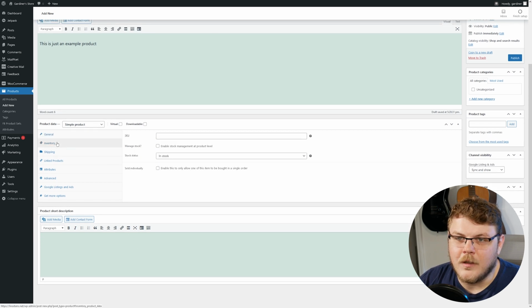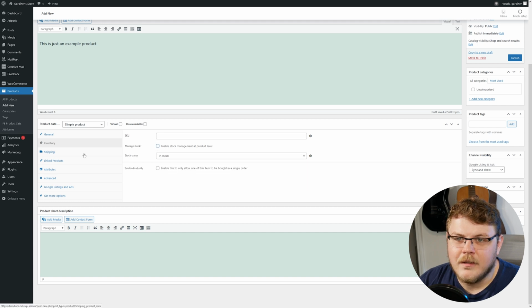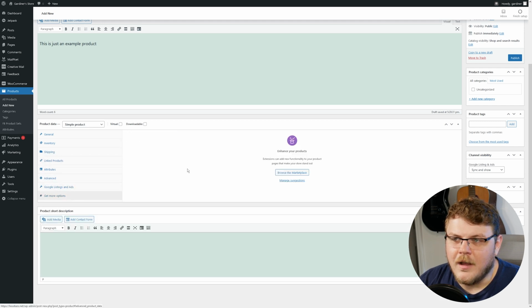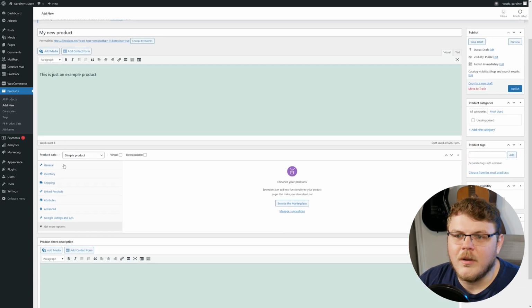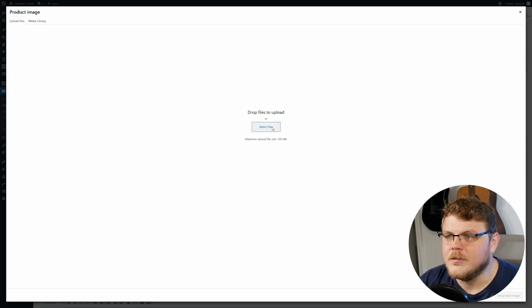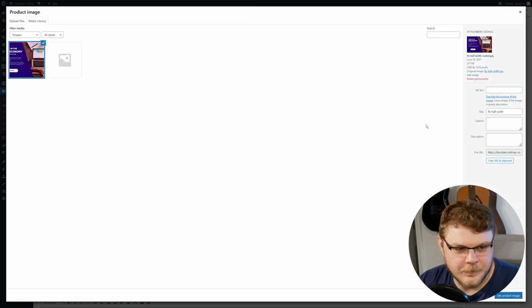We can also set a bunch of other things, like a SKU number, and manage the stock. So if we have the stock enabled, we can add a quantity that we track. Shipping information, linked products, attributes, and other things. I think that's all we need for a basic product. You know what? Actually, let's add an image as well. Let's set a product image. And we'll just set it to be some arbitrary thing.